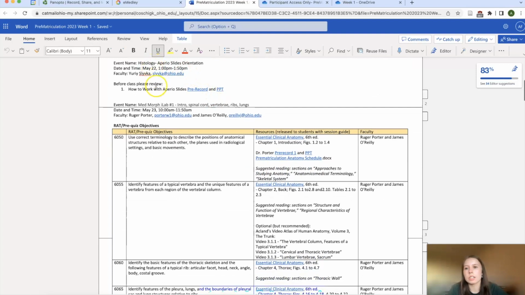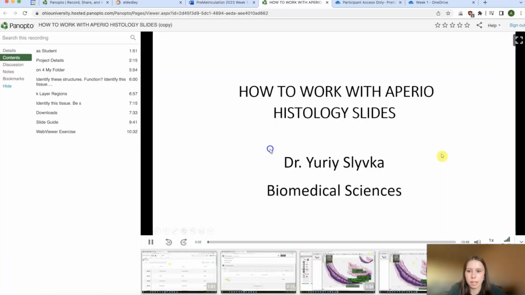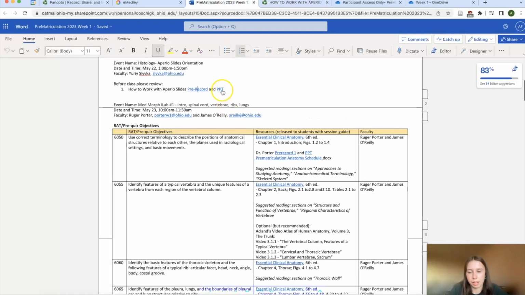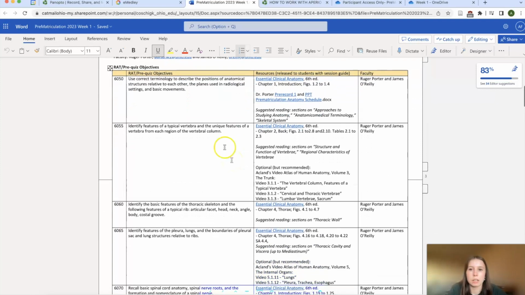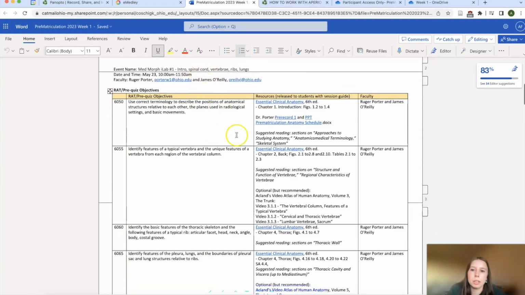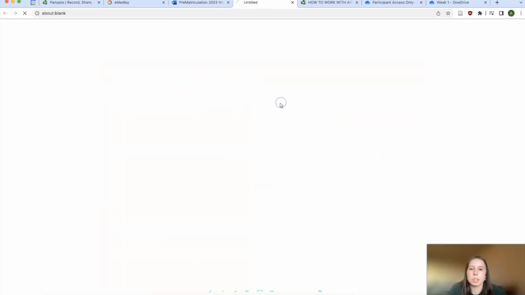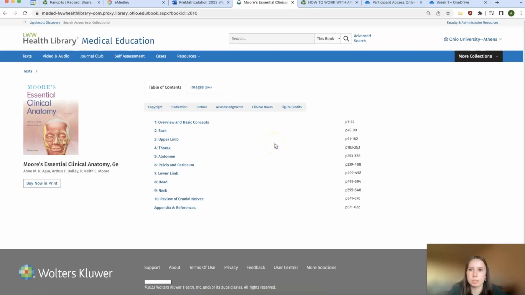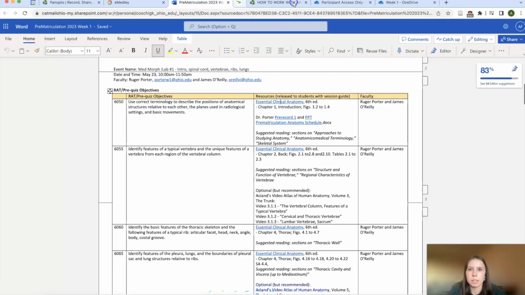So for this class, there's not a set of objectives per se, just a little bit of pre-work. You can click on this link and this opens up a pre-record. Using this PowerPoint right here and that pre-record link, you can go through that. And then, for example, for Medmorph or anatomy, you have some pre-records and PowerPoints, but you also have some book reading. So using this link, you can go through and it should take you to the correct book. And that is how you do that.